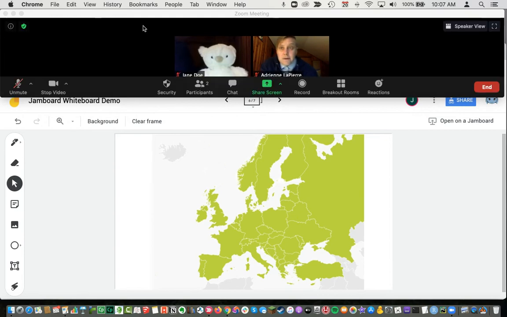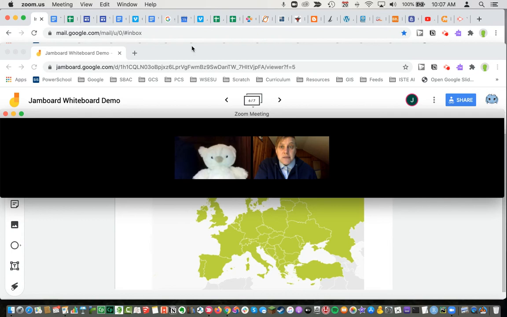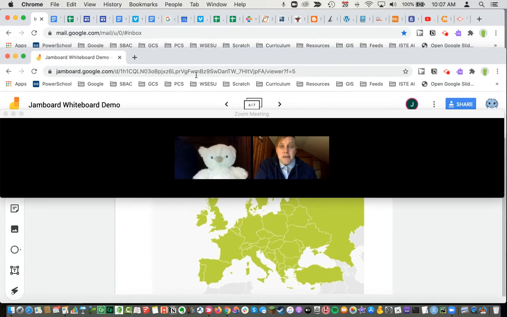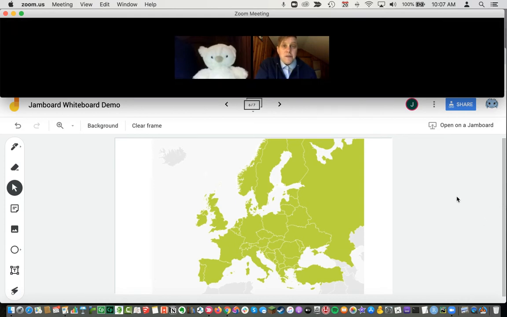And now I've also moved my Chrome window. So I've resized my Chrome window to be slightly smaller than the screen and moved it down. And this is to make room for my Zoom bar at the top. You might find that you prefer the Zoom on the side. Either way, this is what I prefer.